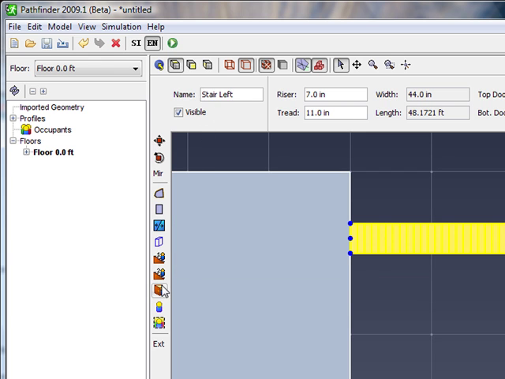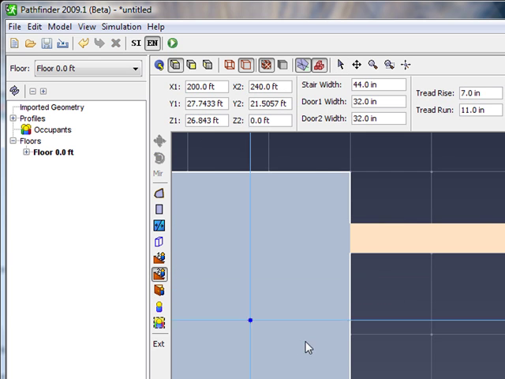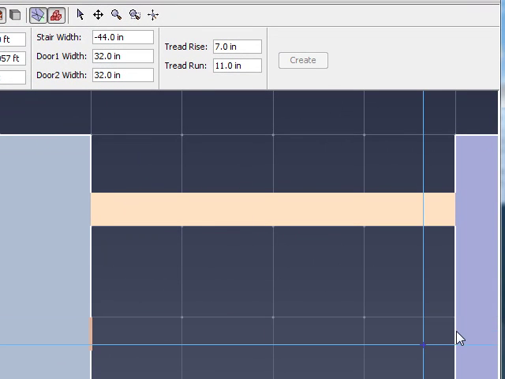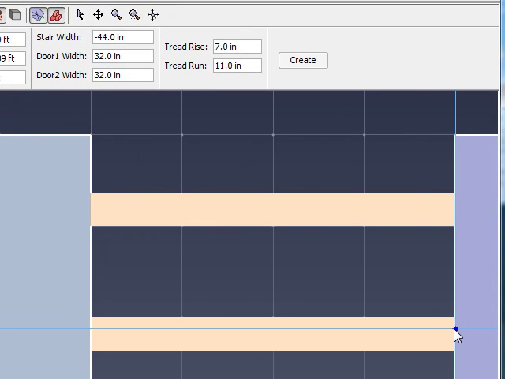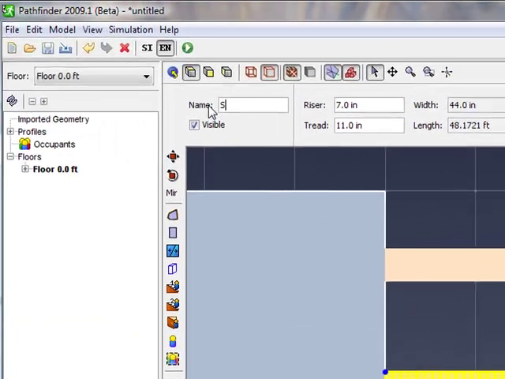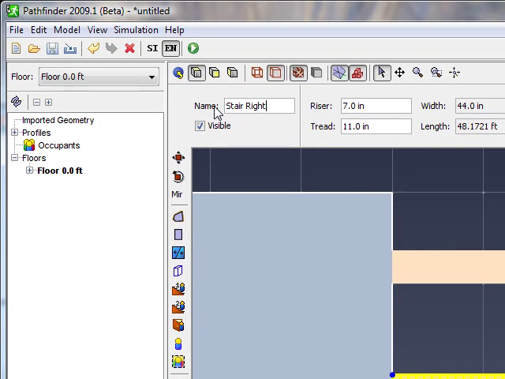And now let's add the second stair, and it will go from the same location. I'll hit the shift key to shift it down. And then I do a second click, and now I have my second stairs. And this will be labeled stair right. Okay, so now let's just look at this. Let's just see what we really have here.